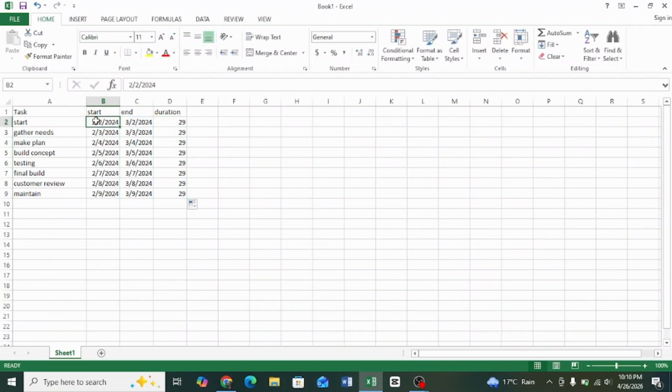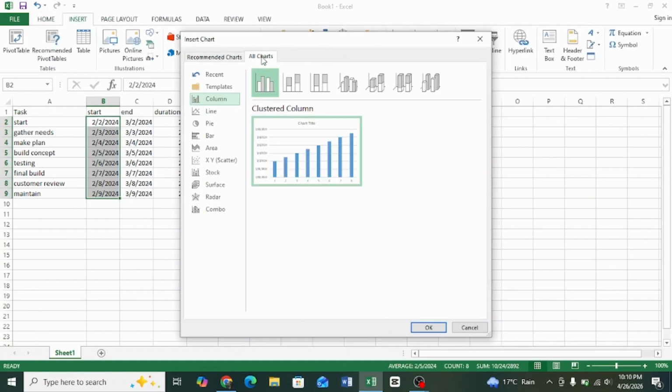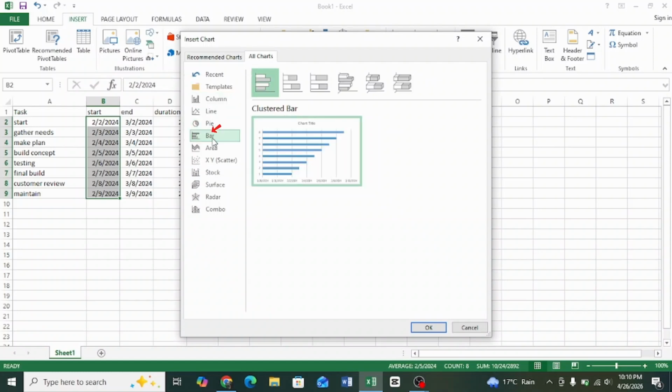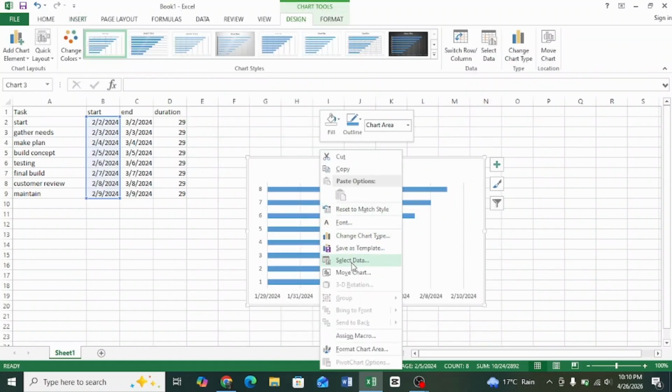Next, select your Start Date column. Go to Insert, click on Recommended Charts, then switch to All Charts. Choose Bar Chart and select Stacked Bar. Click OK. Now, move the chart aside, right-click on it, and select Select Data.